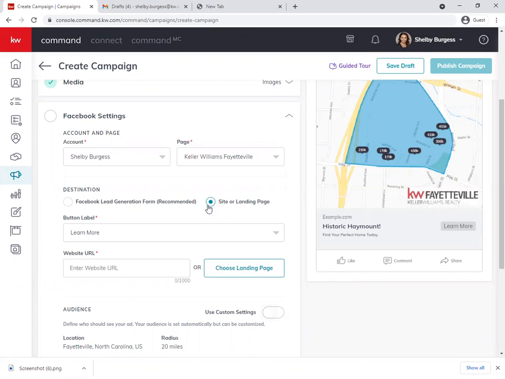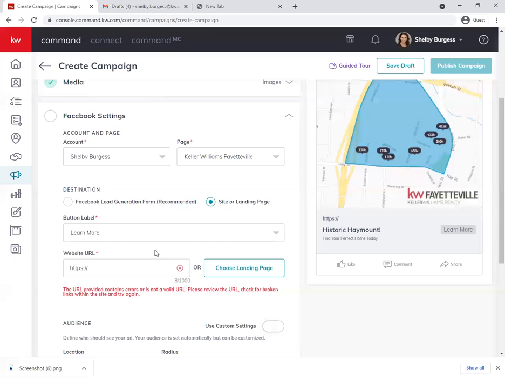Site or landing page means when they click this Learn More, they're going to go directly to this URL. And really the only way that you'll capture them as a lead is if they interact with it. Usually with this option, you're probably using your website. I've done a lot of ads. The only time I've ever gotten a lead from a landing page, I think that happened once. So it's not very common.